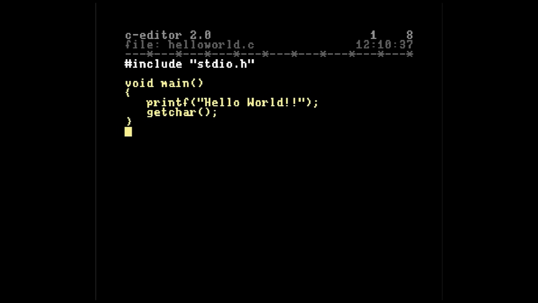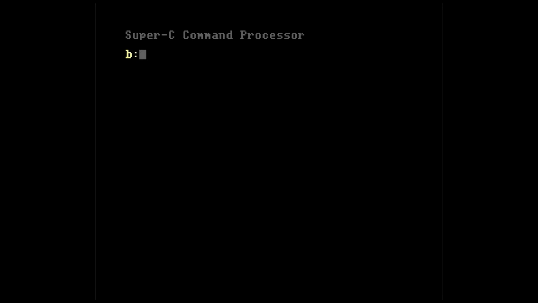At this point, we're ready to save our program and compile it. So to save this program to disk, we're going to press F5. It says again, enter command. We're going to use the S command to save it, and you can hear it saving it to disk. So next we're going to exit the editor by pressing F5 and X. I'm going to say sure. And now we're back at the Super-C command processor.